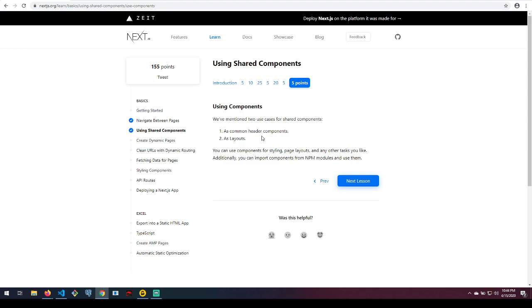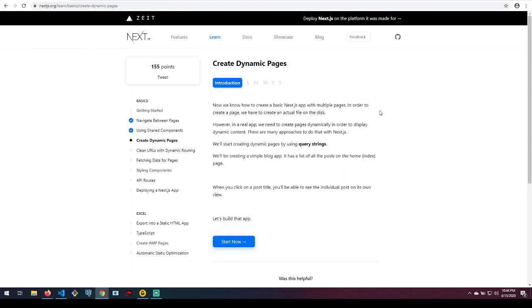So they've mentioned two use cases for shared components: common header components and layouts. You can use components for styling, page layouts, and any other task you like. Additionally, you can import components from NPM modules and use them. So we can make use of the wide array of the ecosystem that's out there. If we find something that we like, we should be able to use it as we see fit.